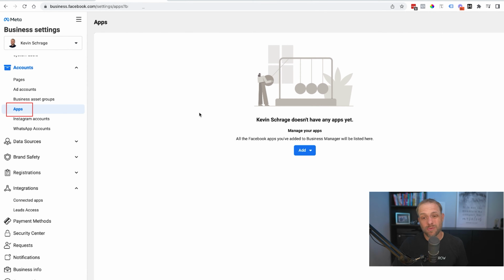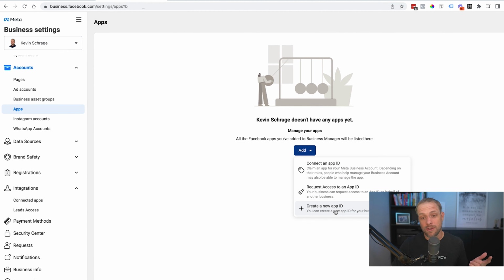What we're going to do is basically add an app to your account. You're not going to actually create an app or anything like that. There's a process here where you have to get your business verified to do certain things whenever you have an app. So we're going to just tell Facebook we're creating an app and we need to request the verification process here. So we're going to make a dummy app. We're going to hit add, then we're going to create a new app ID.